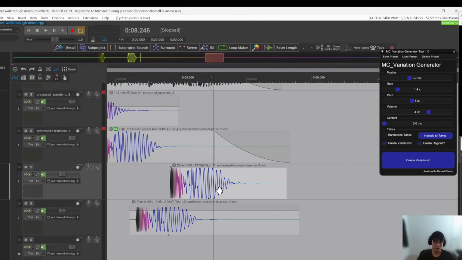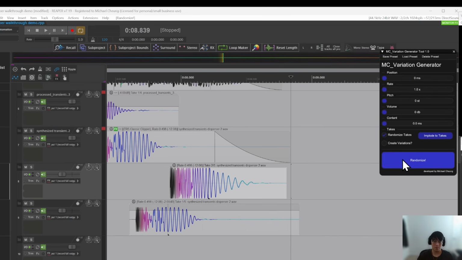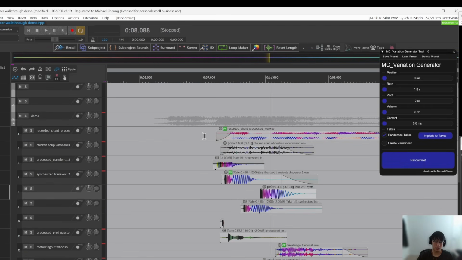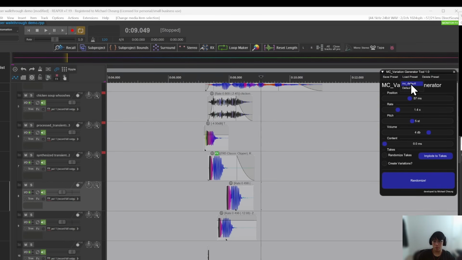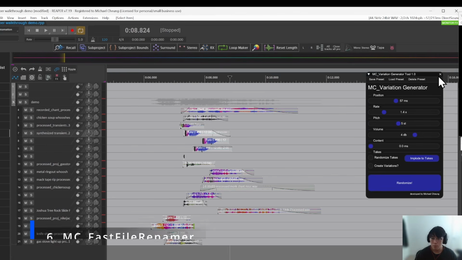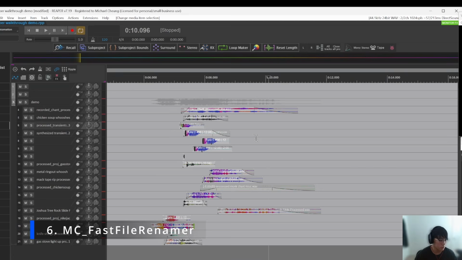And with all the takes stacked onto one file, you're now able to randomize the takes. And now it's just randomizing all the takes. That also works if you select multiple media items as well. The preset that I like to use most will also come with the tool, so you can just use the exact settings that I found the most successful. Cool. So that's the variation generator tool.